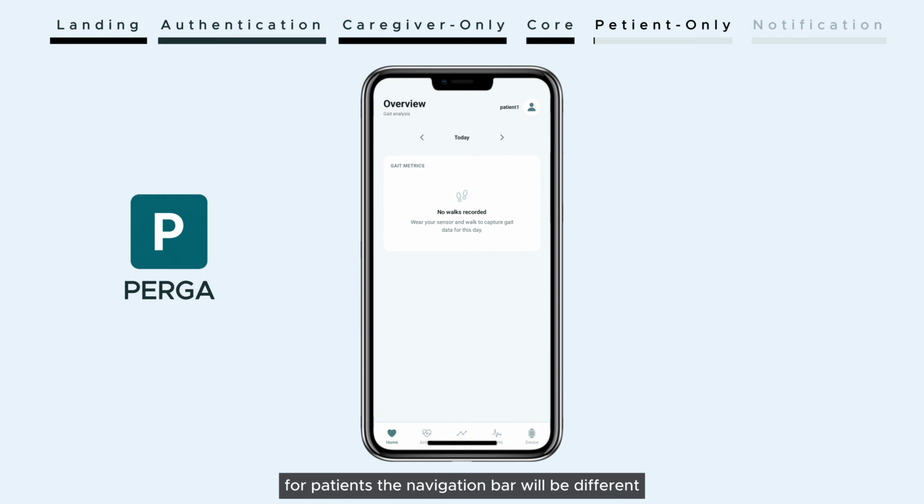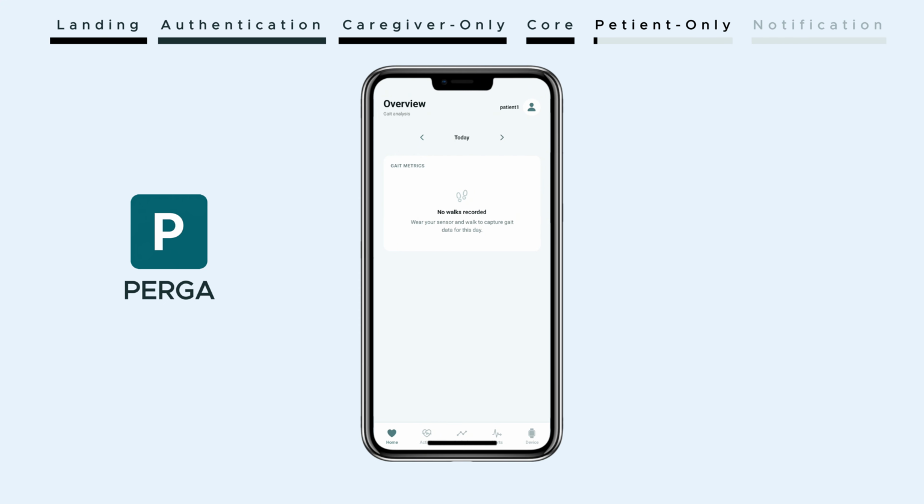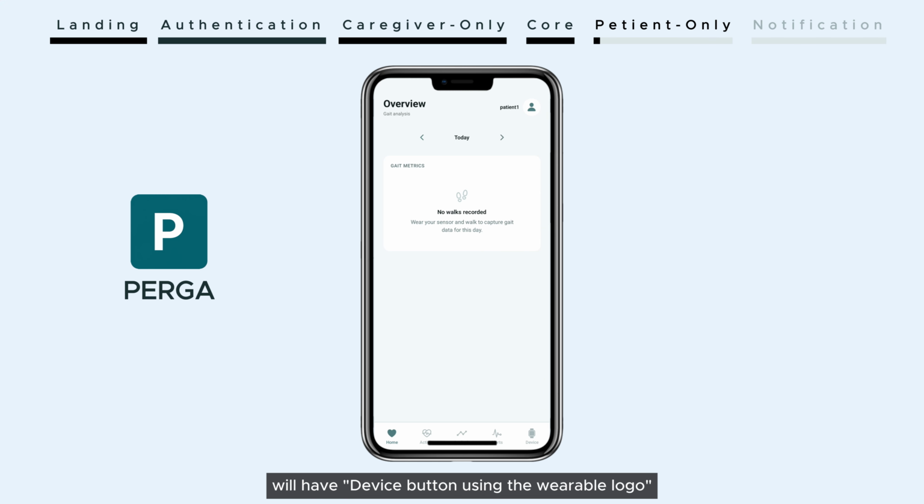For patients, the navigation bar will be different compared to caregiver-only. As can be seen, on patient navigation we have a device button using the wearable logo on the navigation section. This button is for Bluetooth connection establishment. The other different navigation button is the activity one, denoted by the heart rate logo. This page is for managing start and stop of a working session.